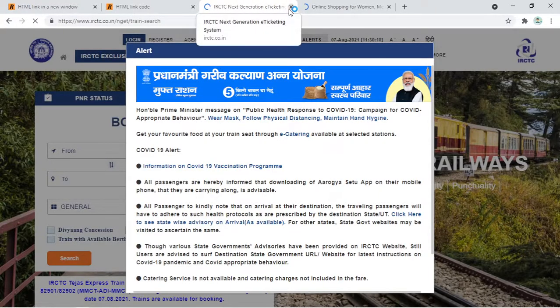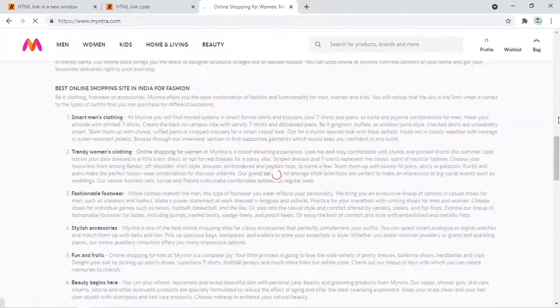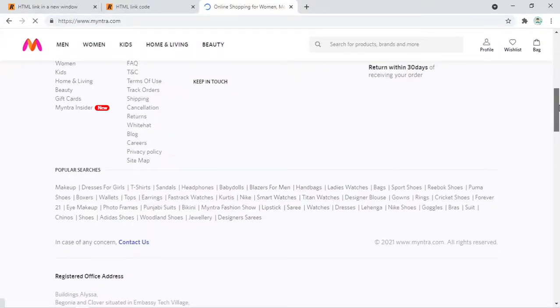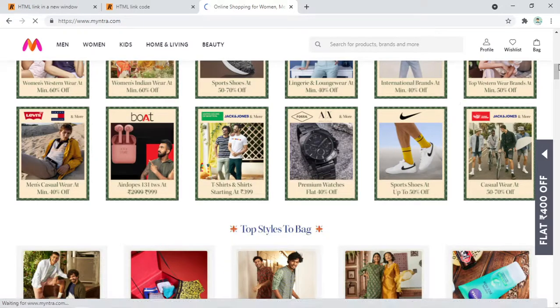So Amazon, Flipkart, we have seen many times, I think. You can see still it is loading. If you work on this, it will be very difficult. Let us take this one. If I go, so still this is also.